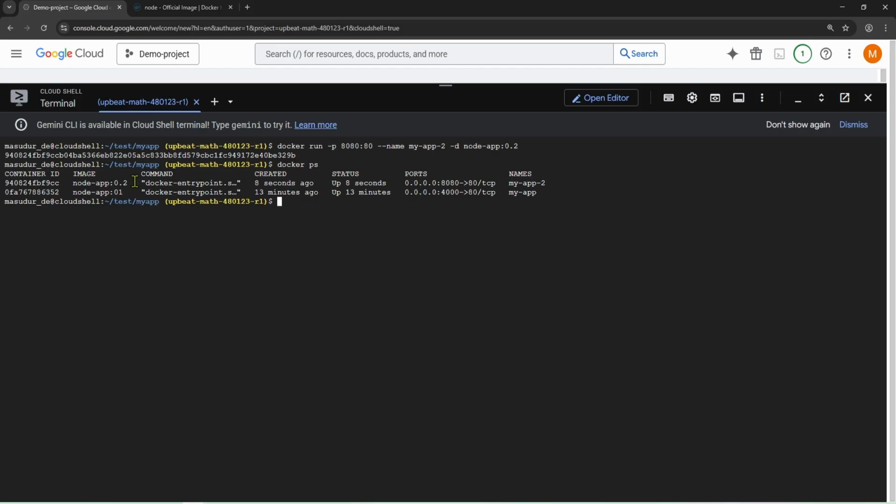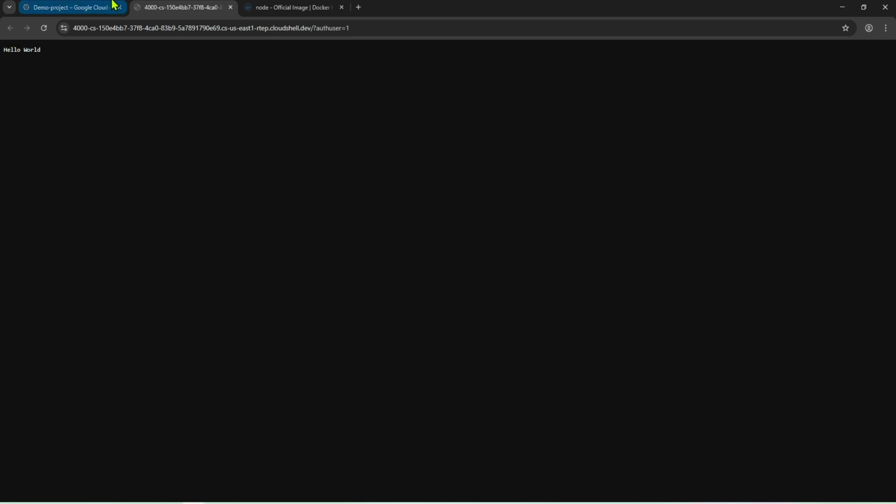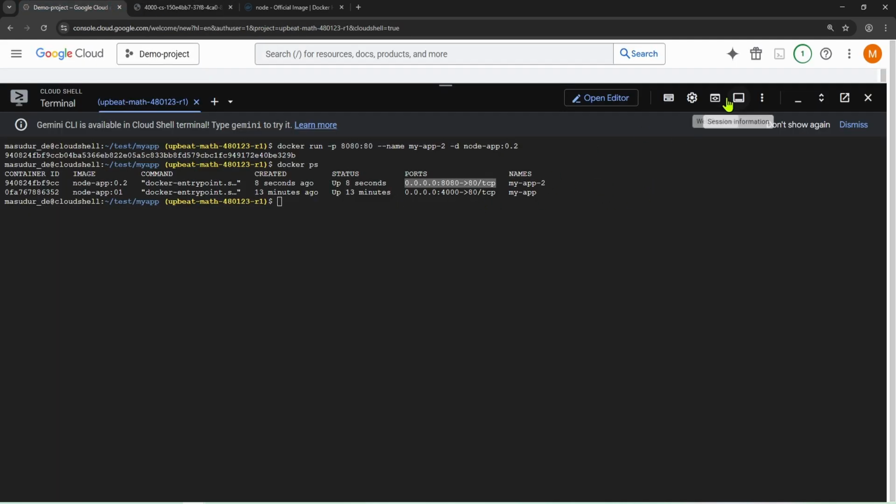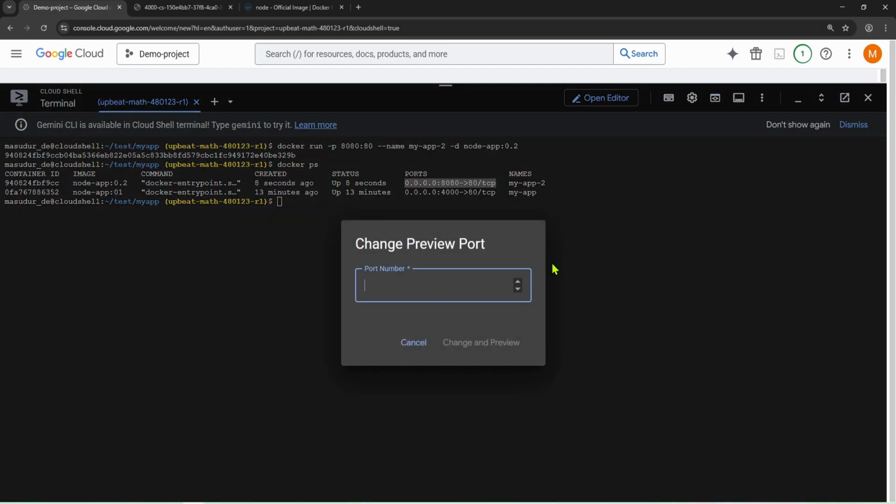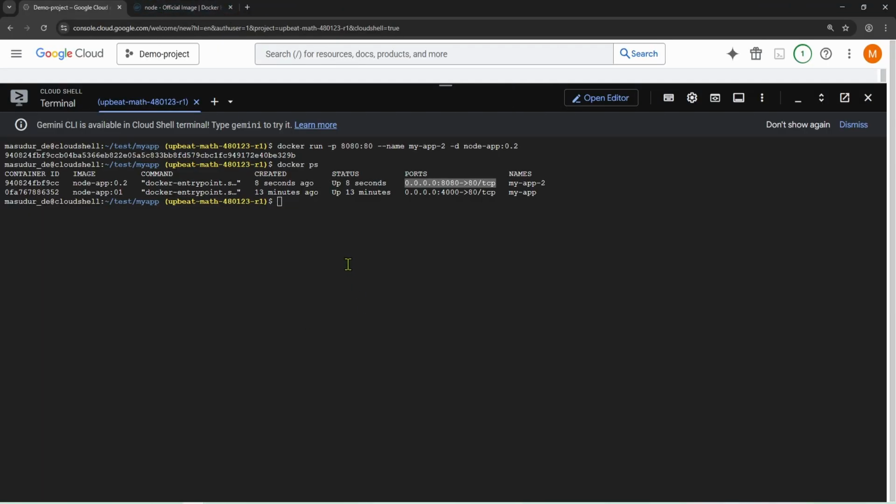So you can see two containers are running right now. That is our first container, and that is our second container, with the first one running on port 4000 and the second one running on 8080. Let's try the first one, preview on 4000. The first tab is returning hello world. Let's try the second one. Change port, it's 8080. Change port and preview. Yeah, we can see the new message showing up, hello Google Cloud. Wow, it's amazing.